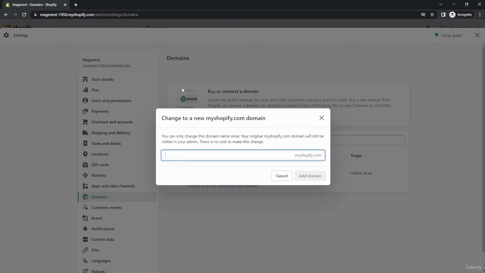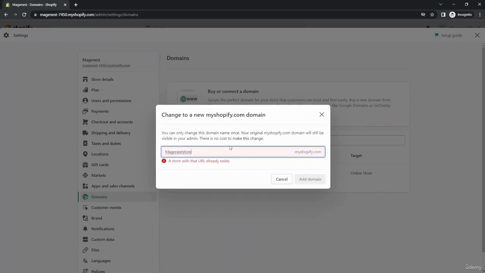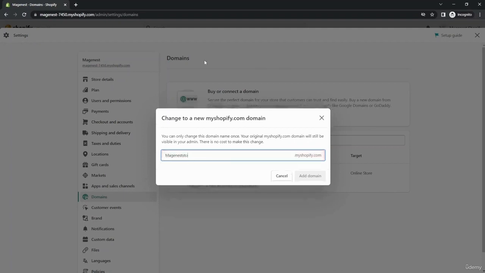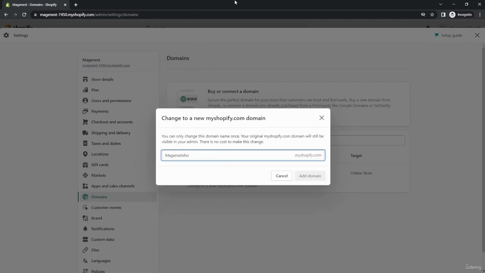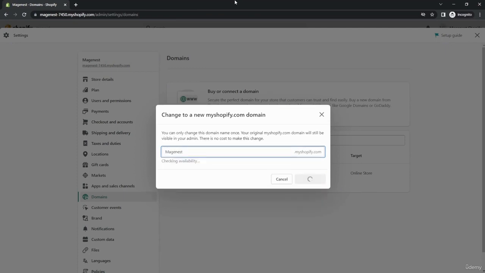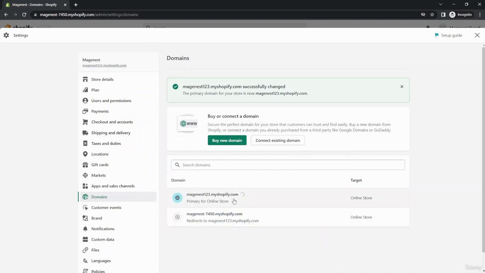For example, if I want to change the domain name to Maginette Store, you will see that this domain is not available, so I need to change to another domain. Now I type Maginette Shop, and it is not available, so I choose another domain, Maginette123, then I see it is available. Then I click on Add Domain. Now you see my domain name was changed successfully.